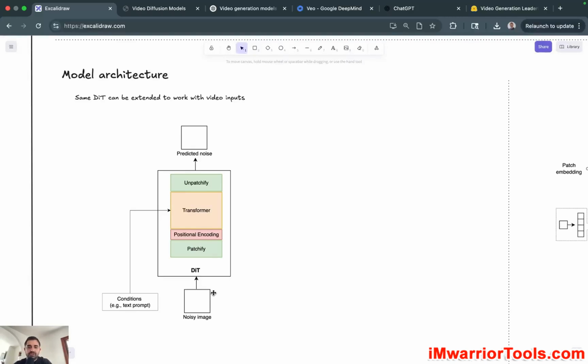Now, in order to extend this architecture to work with videos, we need to think about what needs to be changed, because now the input is going to be a video, and a video is just a sequence of images. So now it's 3D. It has a temporal dimension as well.